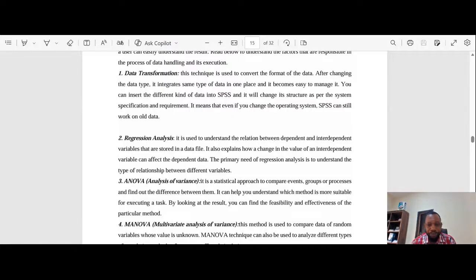Another good thing that SPSS will help you to do is regression analysis, which is used to understand the relationship between dependent and independent variables that are stored in your data file. It also explains how you are going to change the volume and how you are going to deal with your independent variables and the dependent variable.